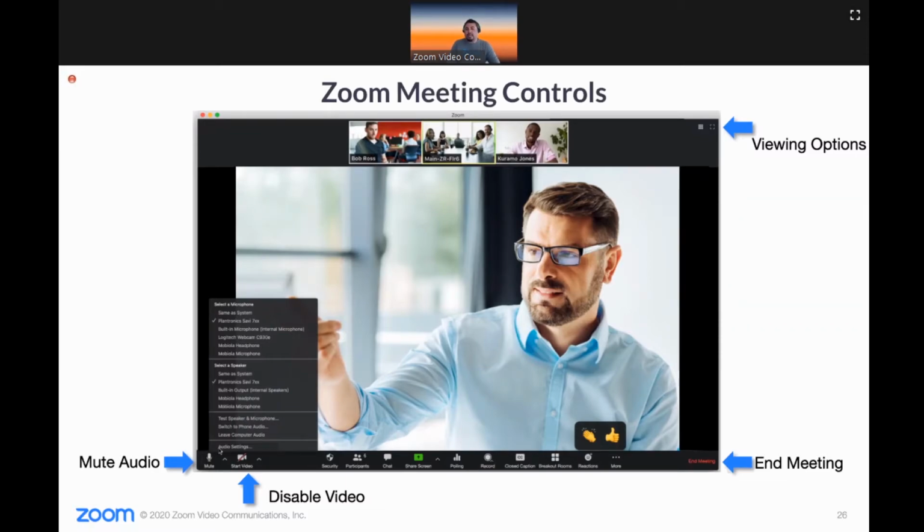If I click on audio settings, this is going to take me into the Zoom client and help me fine tune any sort of audio settings if need be. And this is available for participants as well, right? So everyone has the ability to tailor their audio.